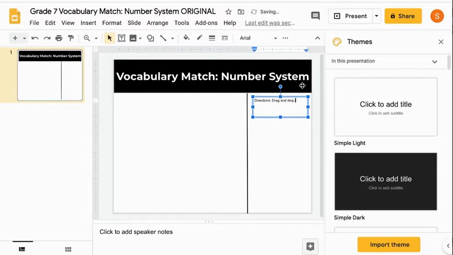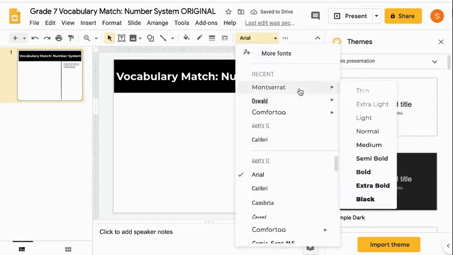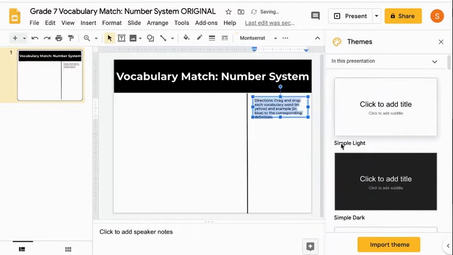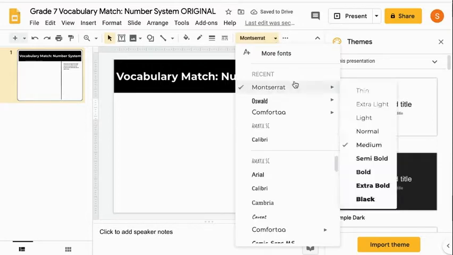Drag and drop each vocabulary word. I'm going to put those in yellow. And example, these are going to be in blue, to the corresponding definition. I'm going to change this font, and I want the directions to be darker.